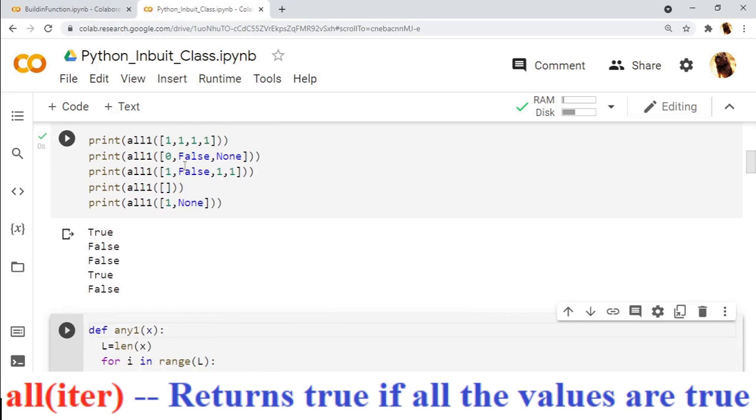For this true, for this false, for this false, for this true, for this false. So this is our function all1. This is about the all built-in function.